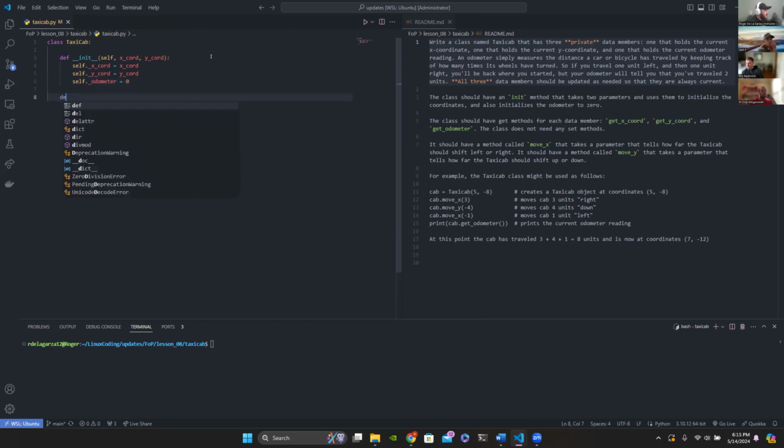So we're going to define moveX, opening and closing parentheses. We're going to give it self as its first parameter. And then we want to give it some kind of number, right? This is going to be how many times it's going to move to update our x coordinate. We can call this new x. That parameter is what we're going to use to update our x coordinate.